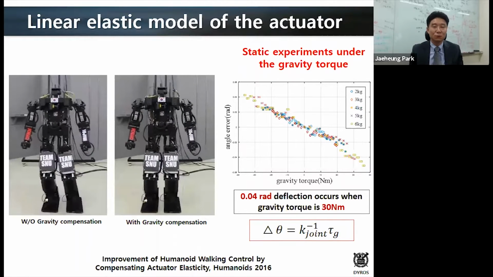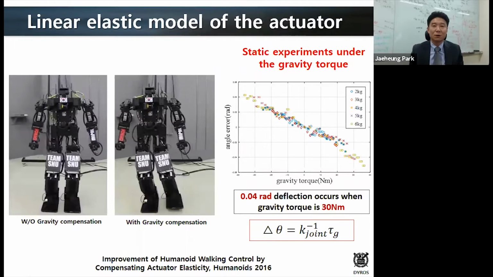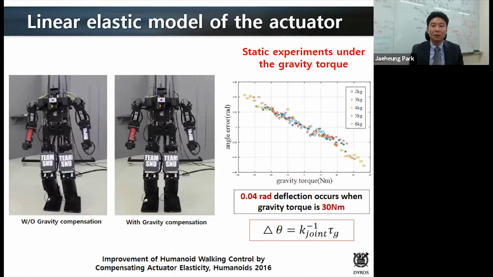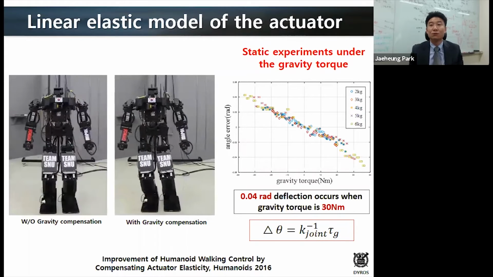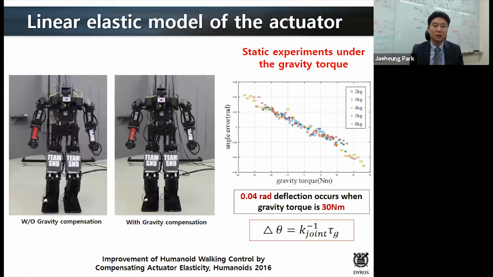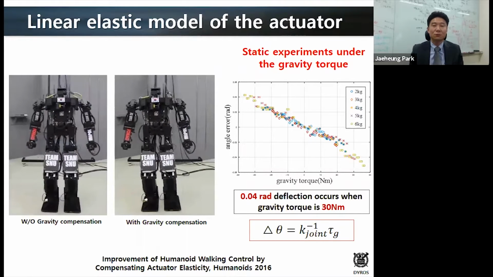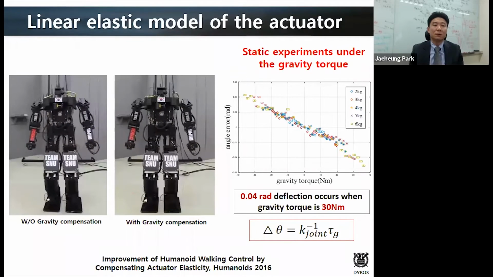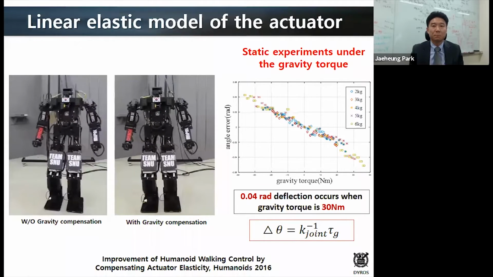So what we do is compute the gravity torque from the model of the robot. Then from the torque, we use this linear characteristic to estimate how much deflection there is. Then we add an additional command to the motors to compensate for it. And that was quite effective for slow walking.